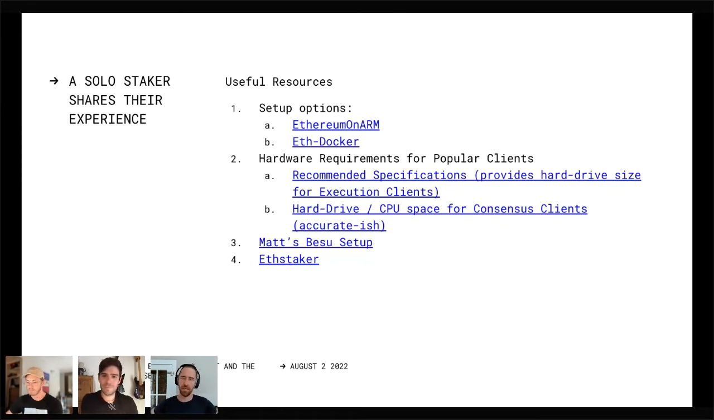I'm not familiar enough with Docker to be able to use it as my setup, but I feel like if you're more comfortable with Docker, this would be a great place to start. Docker provides a really simple setup that presents you, from your command line, with a list: what's your execution client you'd like to be running, what's your consensus layer client you'd like to be running, and then it's able to set it up for you. It doesn't get much easier than that.